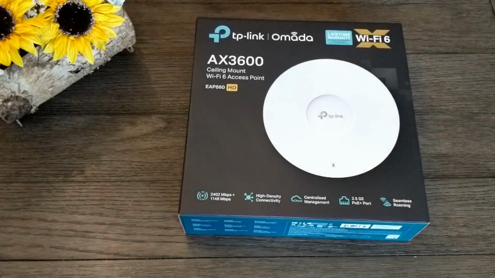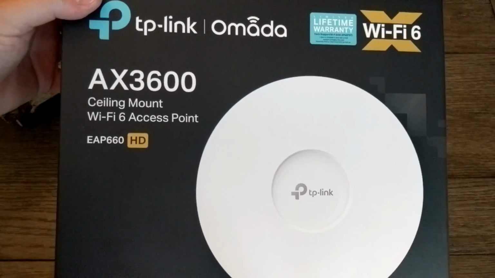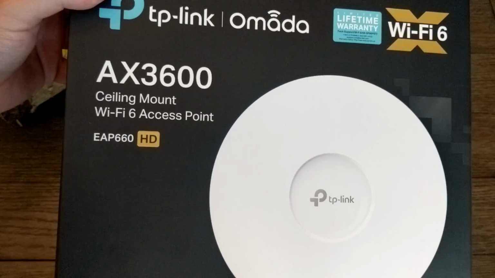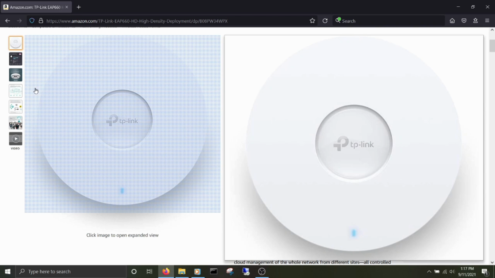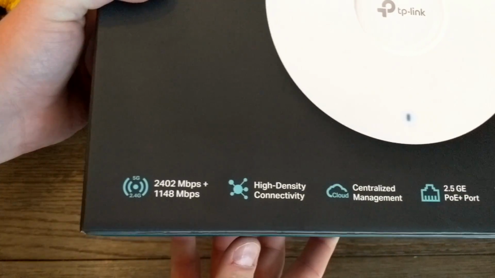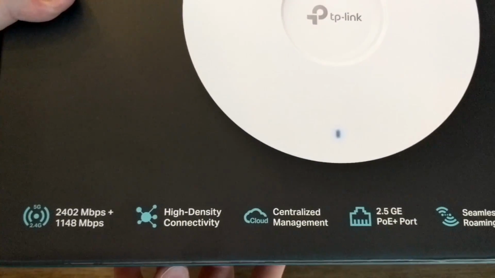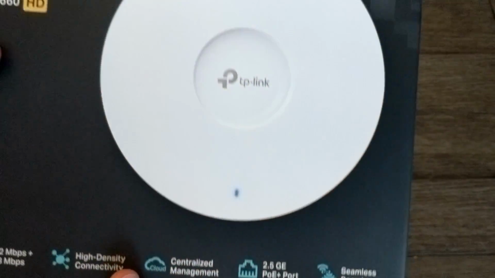This is TP-Link's AX3600 access point, model number EAP660. It's a Wi-Fi 6 access point. TP-Link wishes to rip $180 out of your bank account should you choose to get one. It claims to have pretty good speed, works well in high-density scenarios, and supports Omada, TP-Link's centralized cloud management.